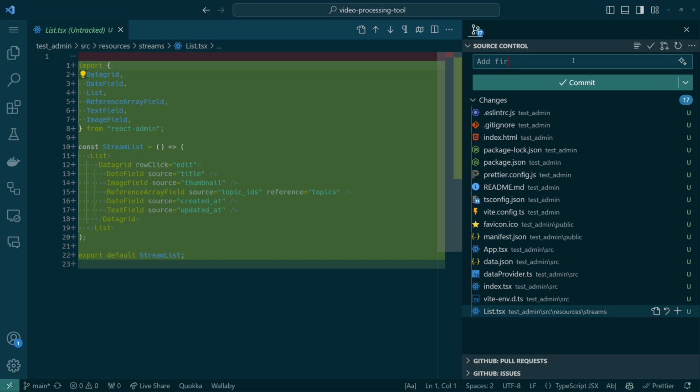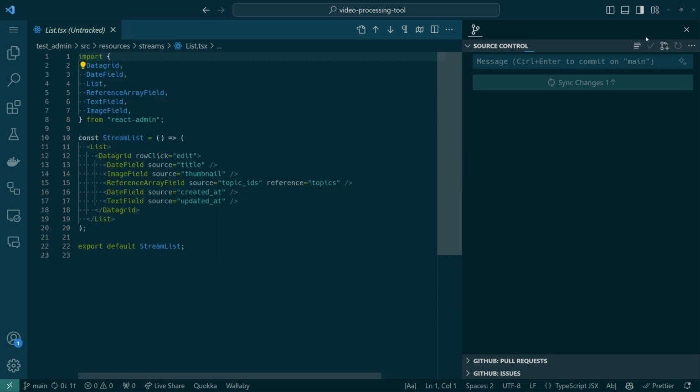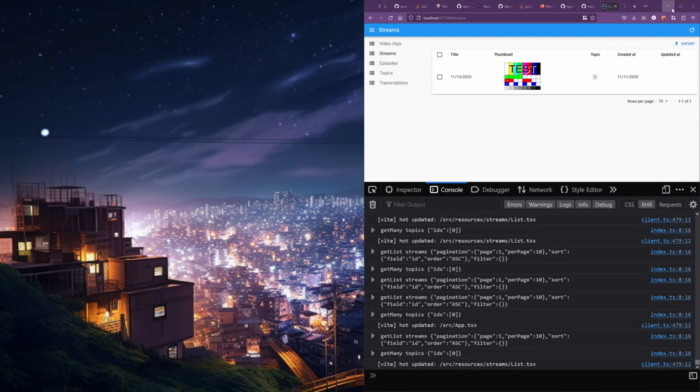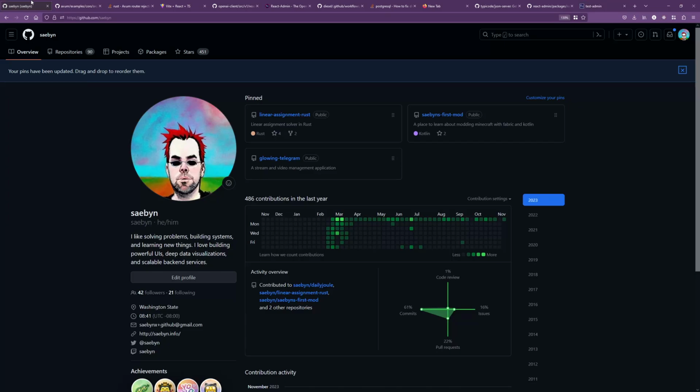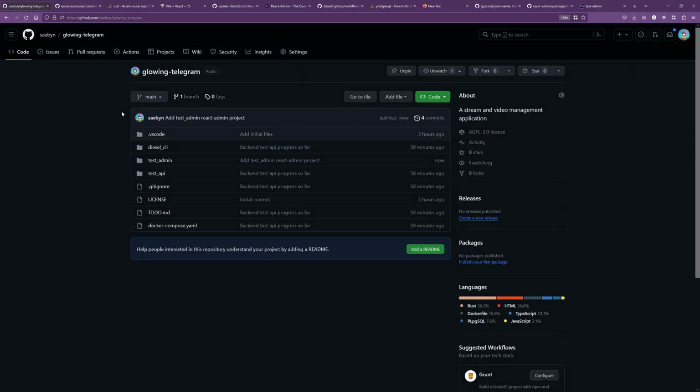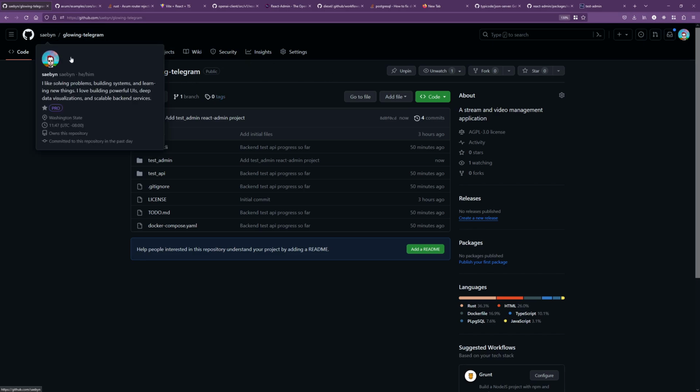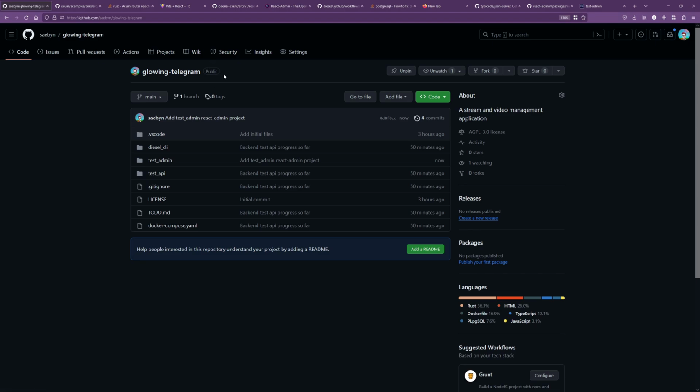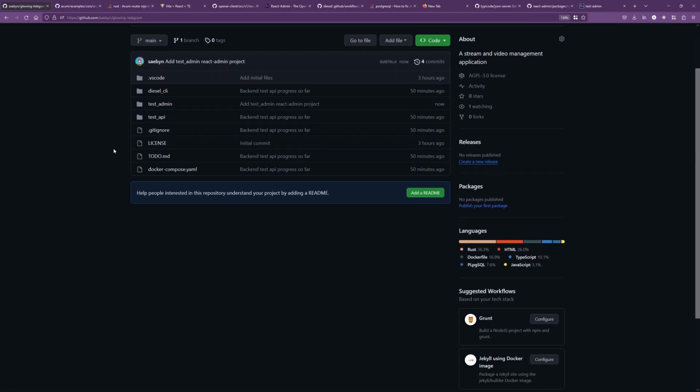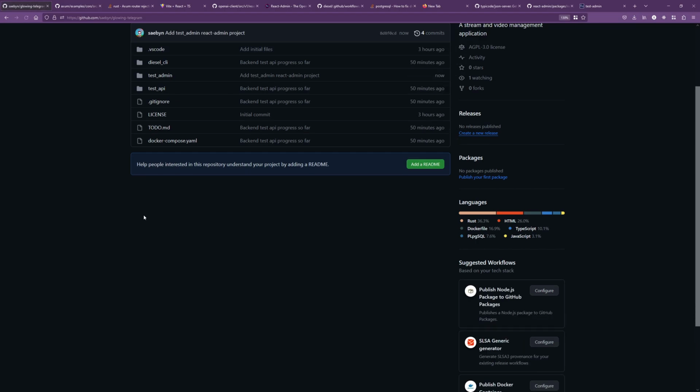Add test admin, React Admin project. There we go. All right, so that's going to be pushed up to the new Glowing Telegram project here on GitHub. It is a public repo, right? Yeah, public. And that should be good.